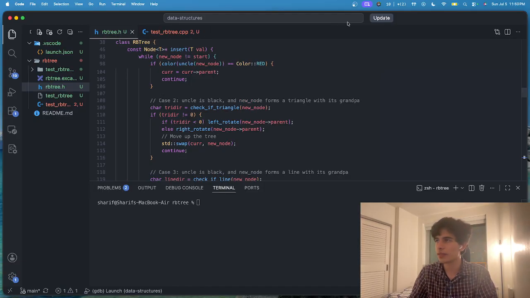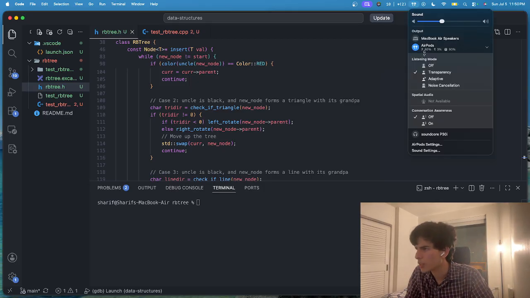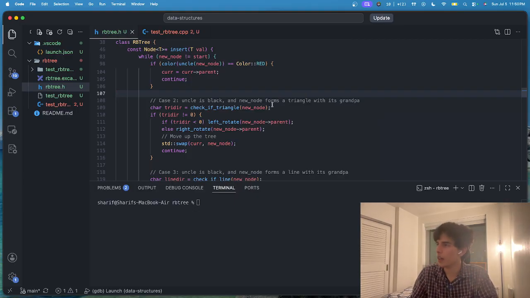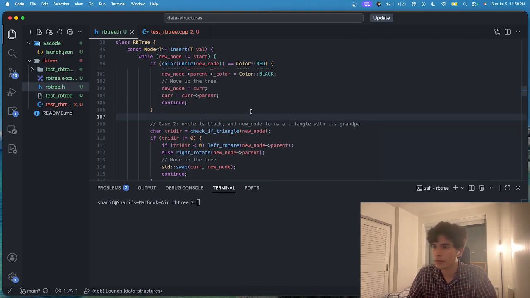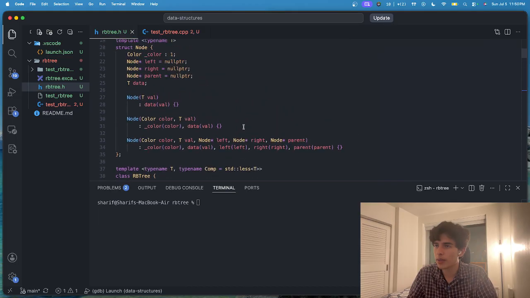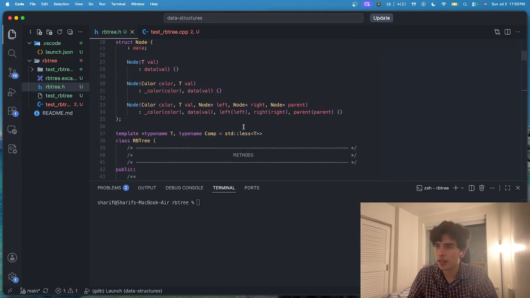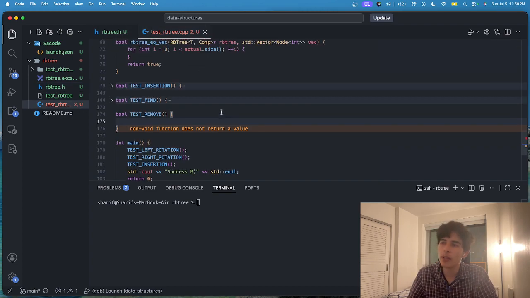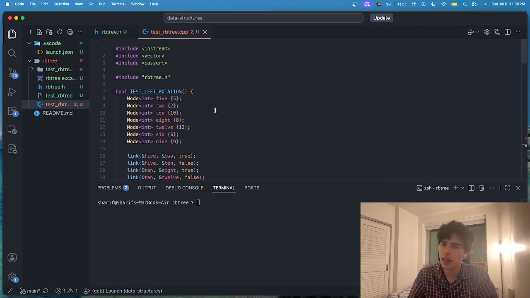Let's see if they can survive. So what is the current percentage? Oh, the left one is at 60%. That's awesome. So yeah, now I need to start with remove. Oh yeah, we also have some tests over here.